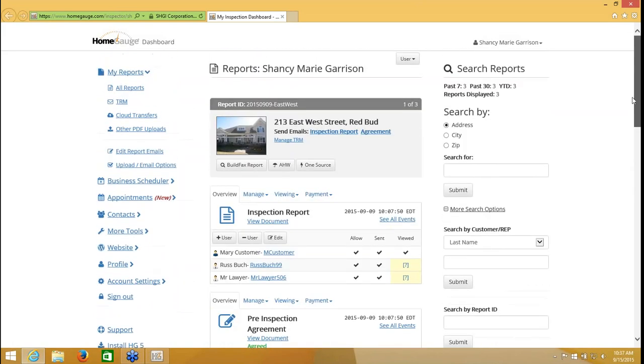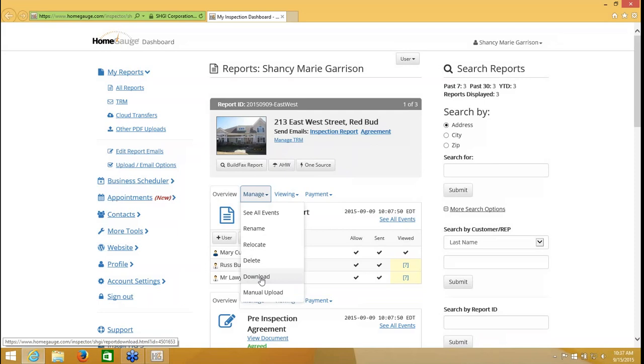But I see my report already on the left. So here, there's some menus that go across. Overview, Manage, Viewing. So I'm looking for 213 East West Street. And what I need to do is click on the Manage option here. And I need to download this report. It's already on my dashboard. It's not on the hard drive of my computer.